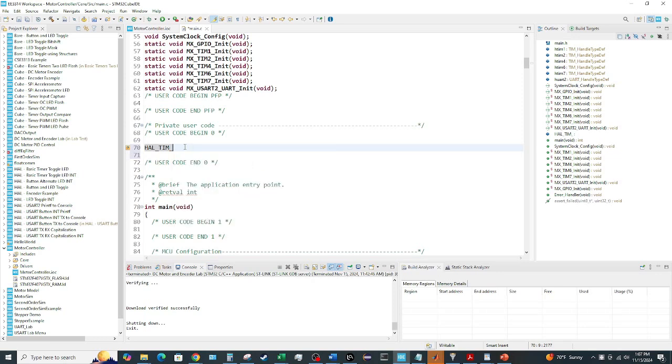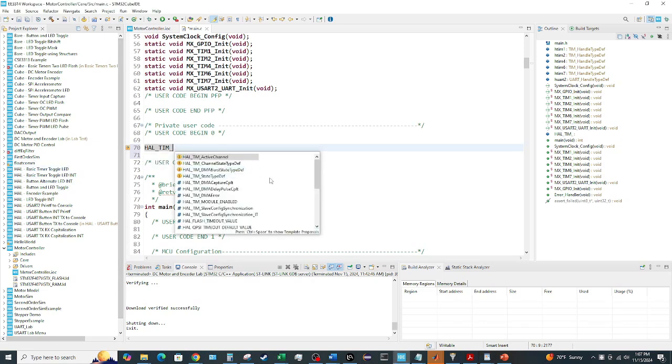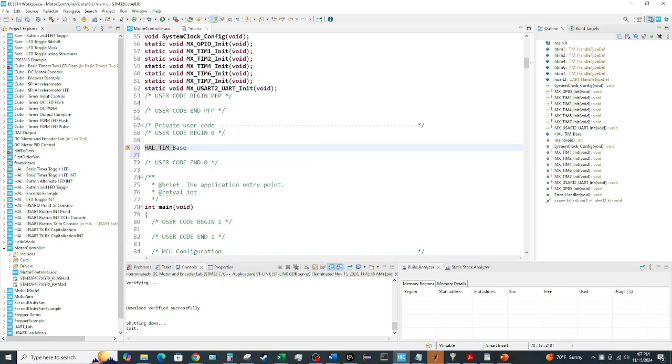We want the API for starting the timer. So that's going to be how time base. Yeah, sometimes it doesn't come up with that by default, so you can go into the driver if you want to find that actual API. I'm going to start this in IT mode. I don't know why it's not suggesting things. So we're going to start timer 6.